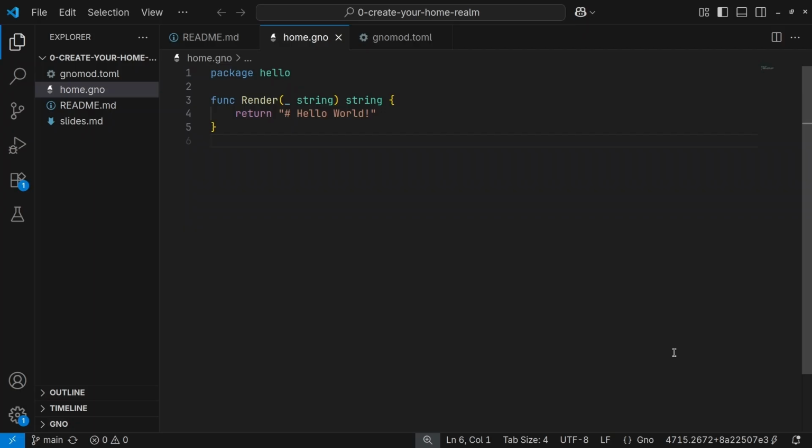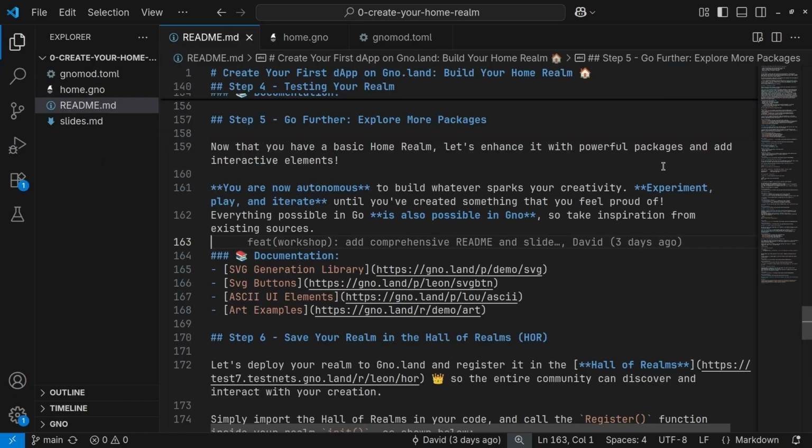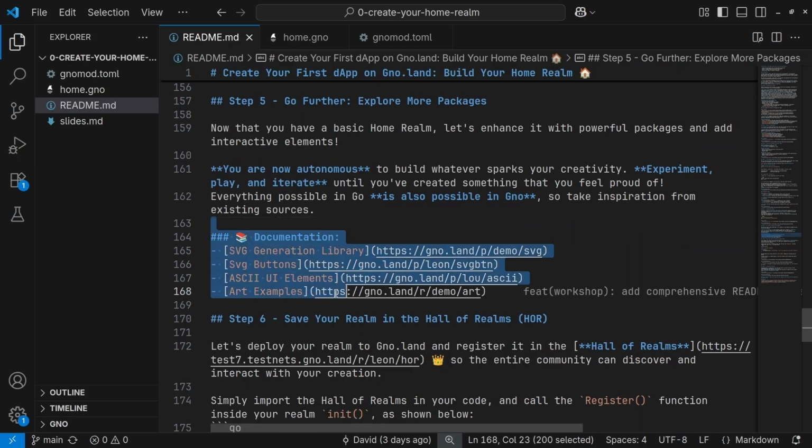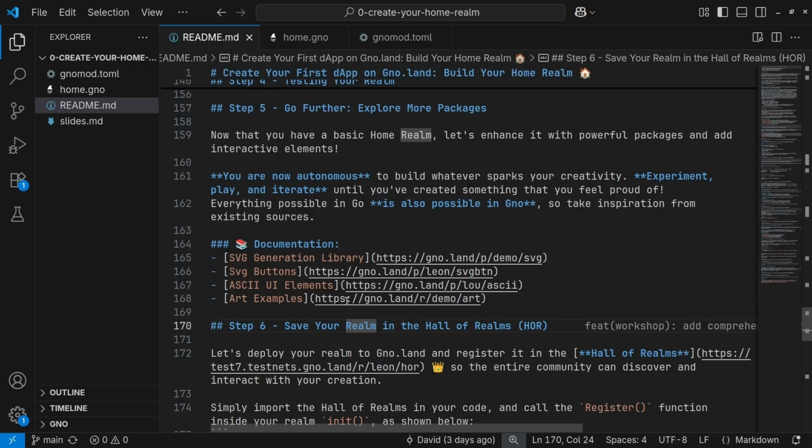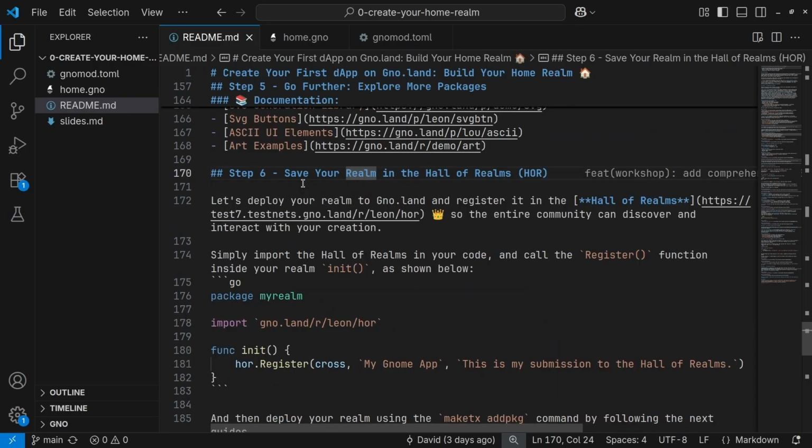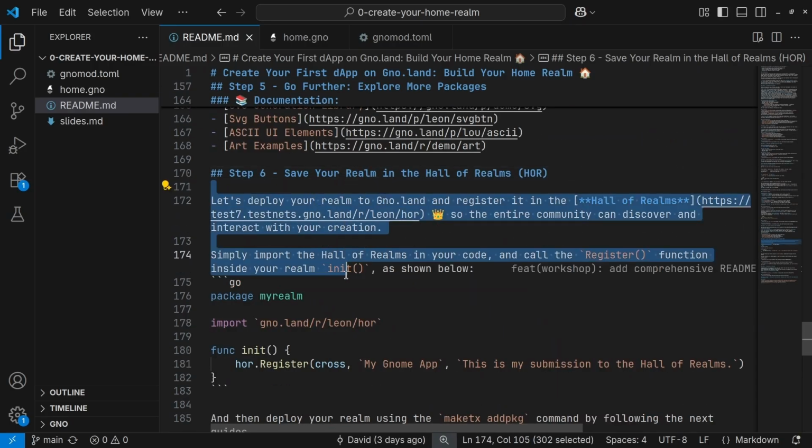Now it's your turn, go create whatever seems good to you, go explore the possibilities of Gno Land. You are autonomous, so experiment, play and iterate. The readme from the workshop has many documentations. Take everything we highlighted in this video to make something great to learn for yourself. Once you're finished and you're proud of your realm, deploy it on the Hall of Realm.